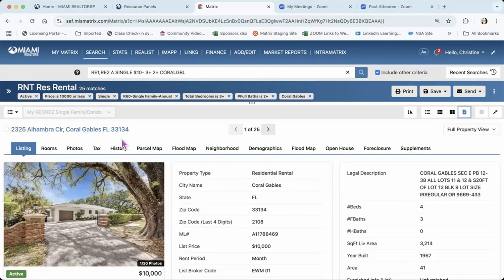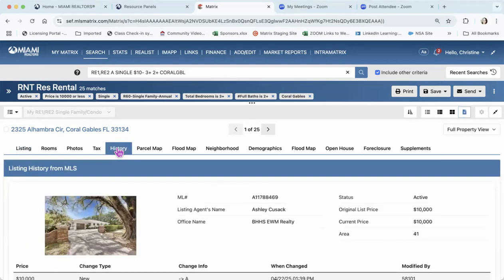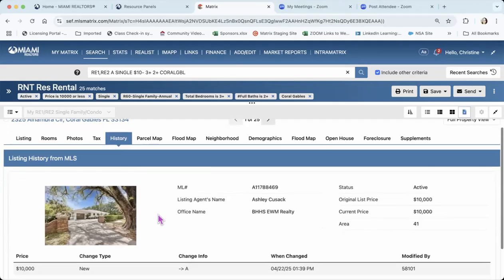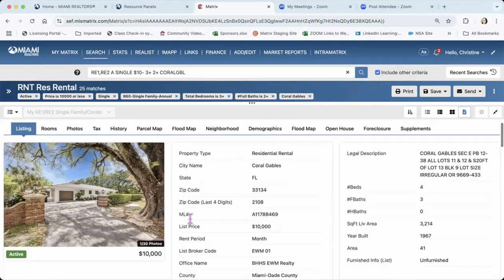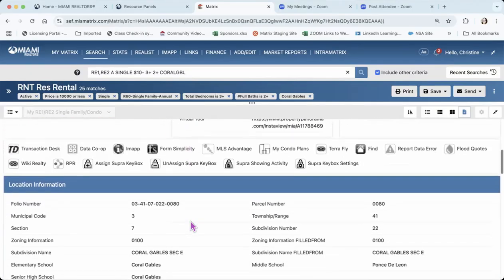Within the full view, I did have a question regarding history. It is a little icon here. It's spelled out for us. It says history, and I can click on that tab. And anything that has happened with a particular property, you can find here. Any changes. As I click on listing, you will have the initial information about your properties.